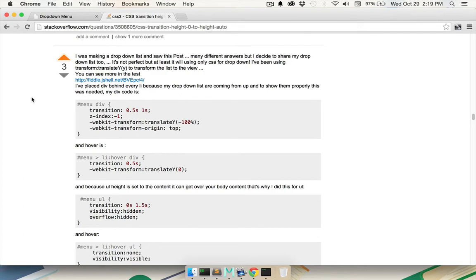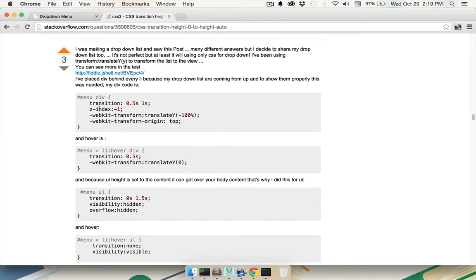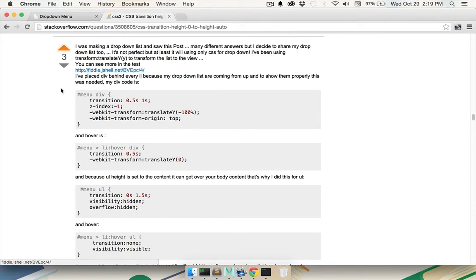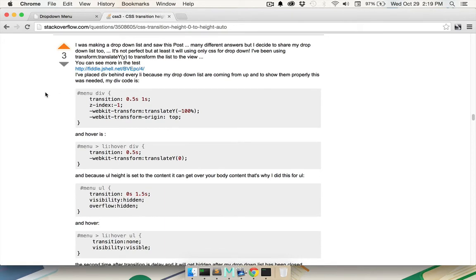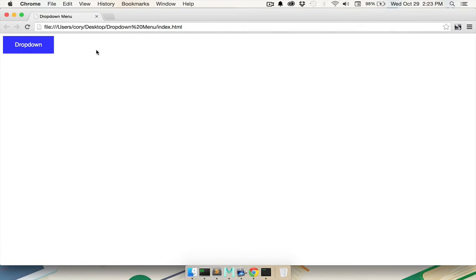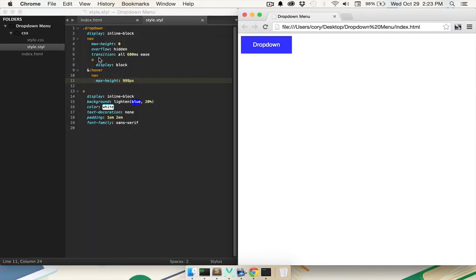For instance, this one down here, where he's using translateY. This one seems to work really well. It's a lot more complicated, but it works well. So if it's something that's really bothering you and you can't stand to have that delay, then come check out this Stack Overflow question and this Stack Overflow answer. For simplicity's sake, we're going to keep this basic menu with the max height technique.